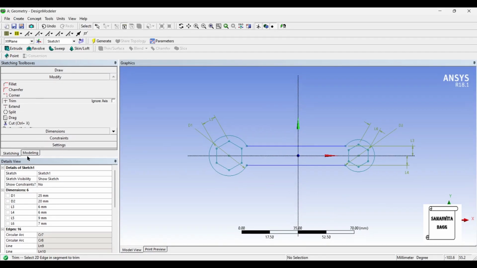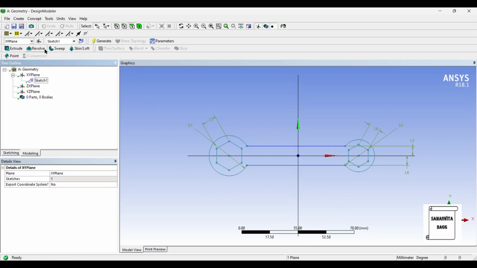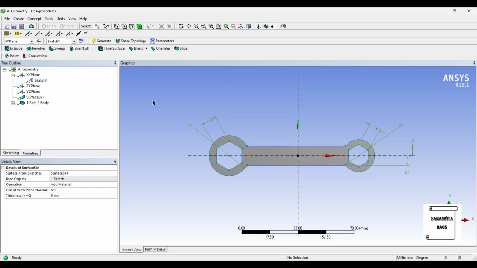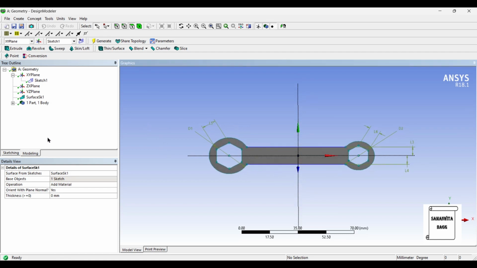Next I'll go to modeling and I'll go to concept, surface from sketches. So I'm going to choose the sketch 1 and apply and then generate. So it has got some surface now and I also want to give it some thickness.